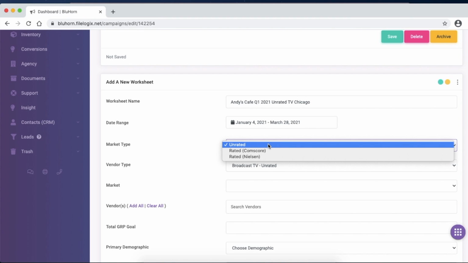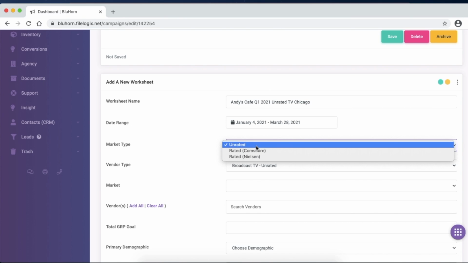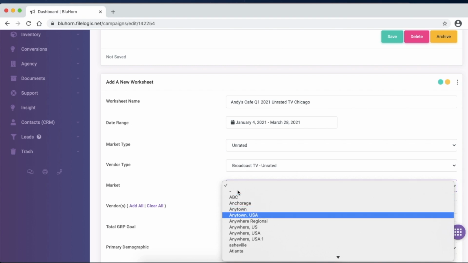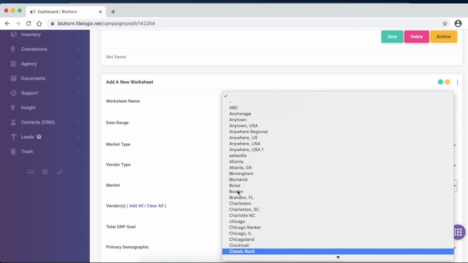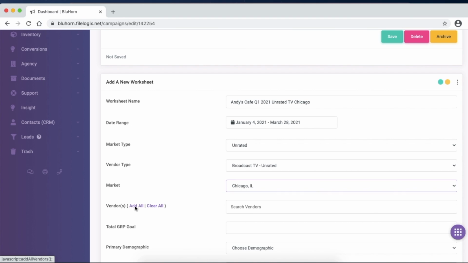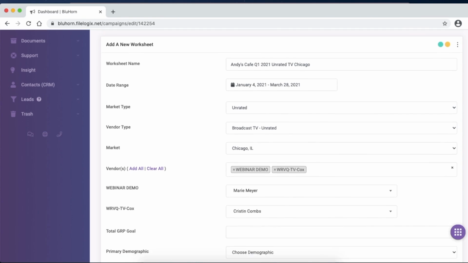Now, if I were buying my data from ComScore or Nielsen directly, and I had that data integrated with my BluHorn account, then I would pick the appropriate one. But in this case, I'm just going to pick unrated. I'm going to use unrated broadcast TV vendors. And my market I said was Chicago. So I'm going to come down here and select Chicago. And I'm going to add all the vendors that are associated with Chicago. In this case, there are 2 vendors, and then here are the 2 reps for those vendors.